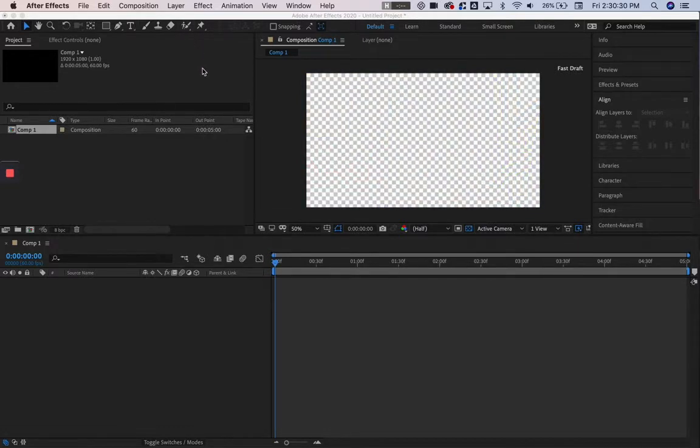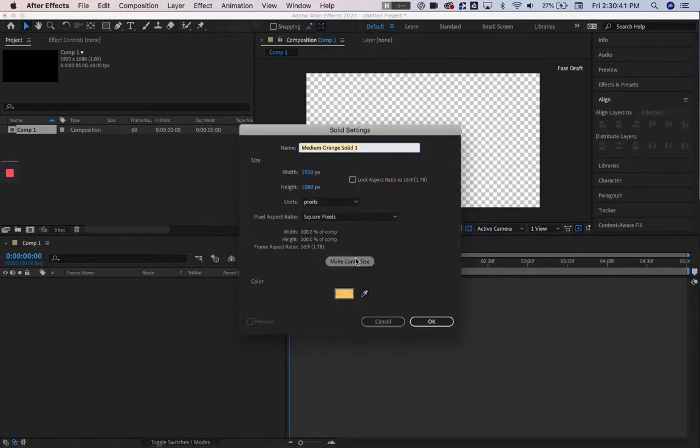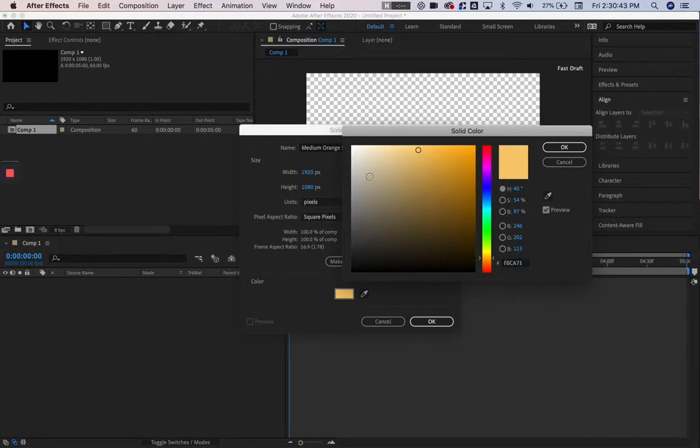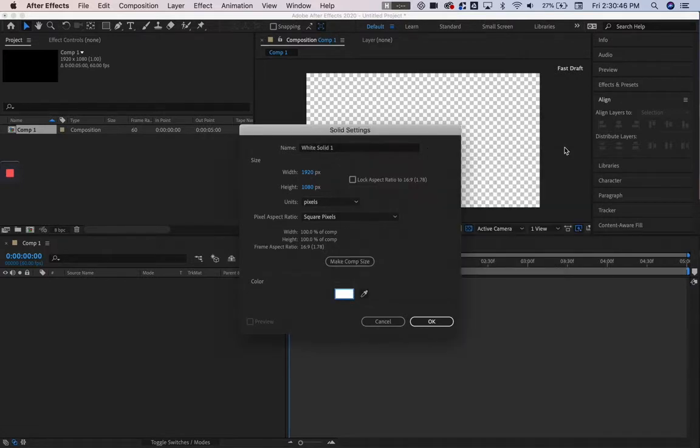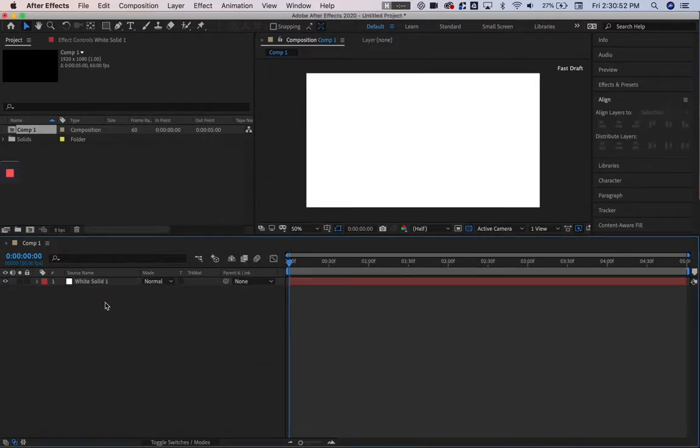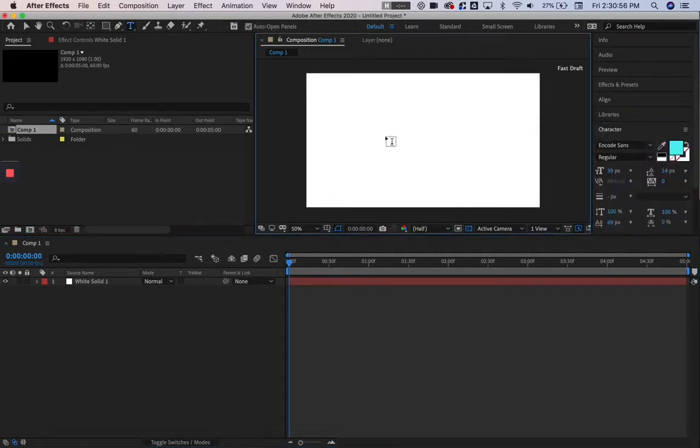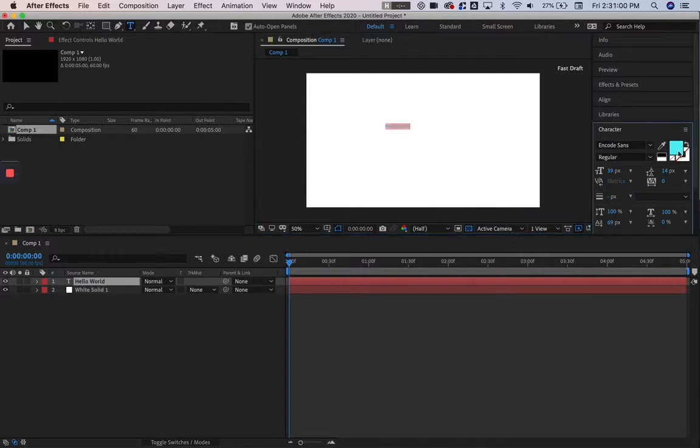And to do that, I'm using Command Y to bring up a solid, and we're going to make this white. And let's create a text layer that says Hello World. So Command T for text and say Hello World. And I want this to be black using the character panel.